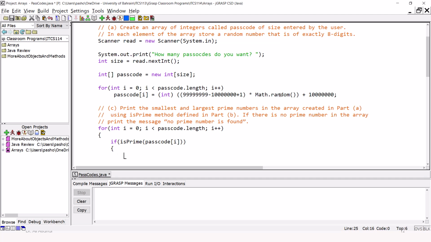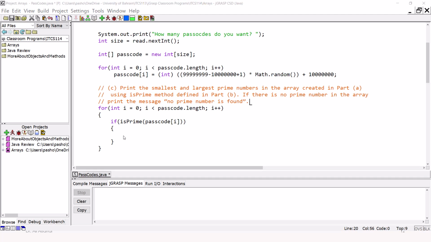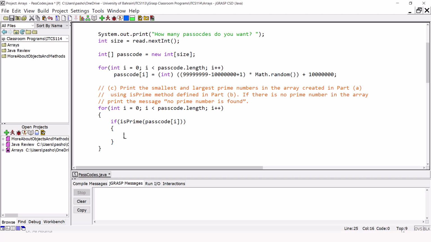If the return value of this method is true, that means passcode i is a prime number. And if it is a prime number, then we go to step number 2 and check whether this prime number is the smallest or largest prime number. After testing whether the element is a prime or not, now we need to check inside this if statement whether it is the smallest or largest prime number. To do this, we need two variables, one that represents the smallest prime number and the other that represents the largest prime number. Let us define these two variables.